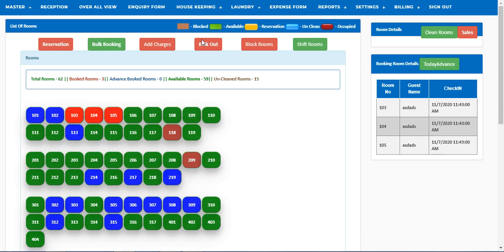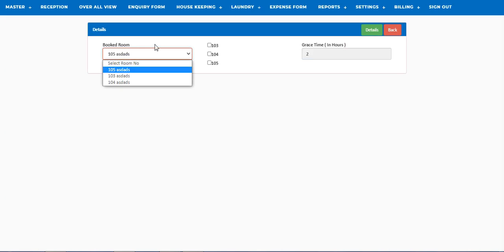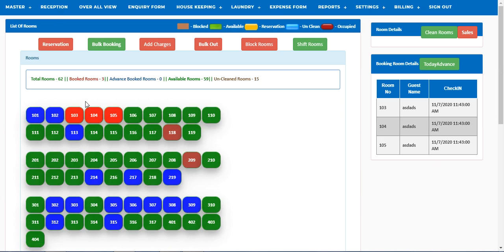So 3 rooms have been checked in. When you click those details, you can select only 2 rooms for that, and you can check out. Otherwise you can check out all those 3 rooms. Otherwise only 1 room. So it's based on your requirement. Now when you see reception, all these 3 rooms have been occupied by the same guest name at the same time.